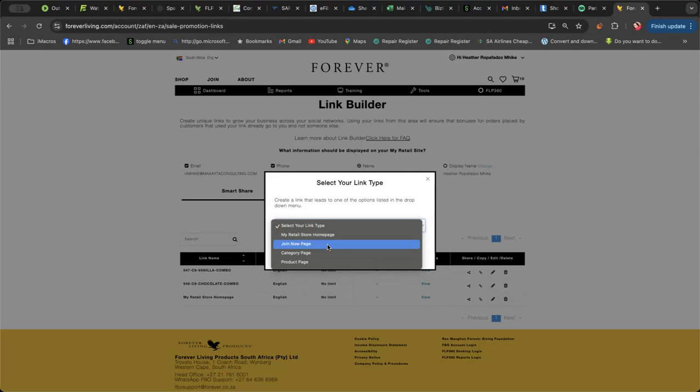So if someone uses that link to sign up, Forever will already pick up that this is Heather's downline, and they will also pick up that they need to give Heather her once-off referral commission, the 1.5.